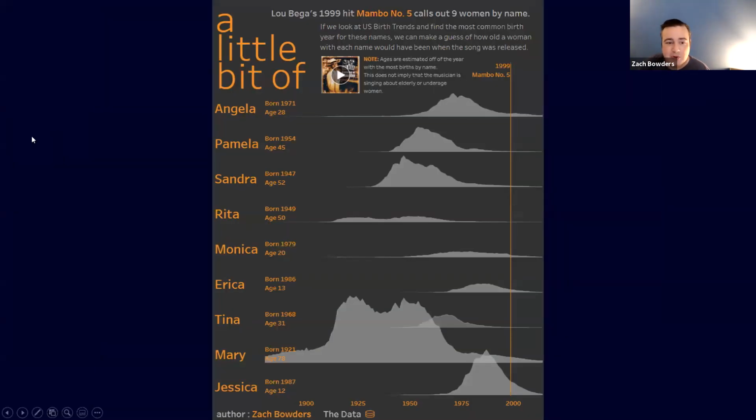This is a second version using that same data set. I was thinking about Lou Bega's Mambo No. 5 and how he sings about a lot of different ladies' names in it. And I was wondering how old the girls were in that song. So using the birth data set, I was able to look at when these names are most popular, and you can see Mary down there was massive as these overlay each other in a joy plot setup.